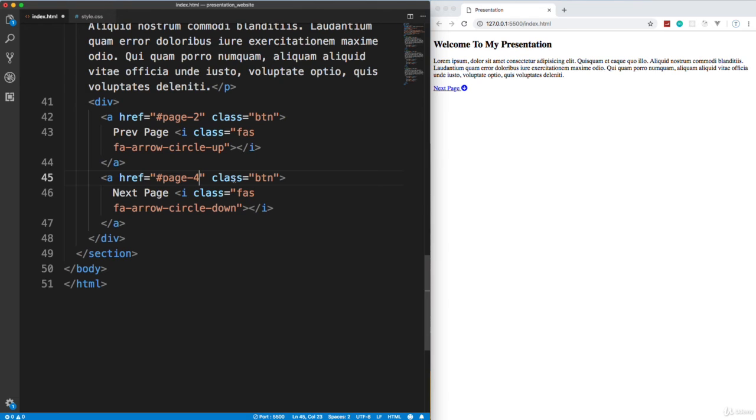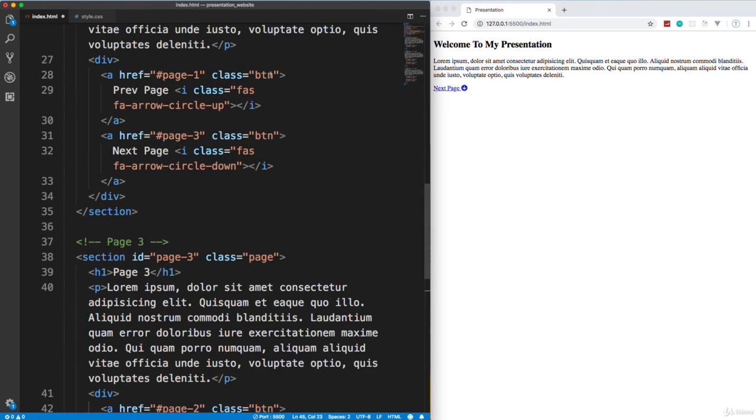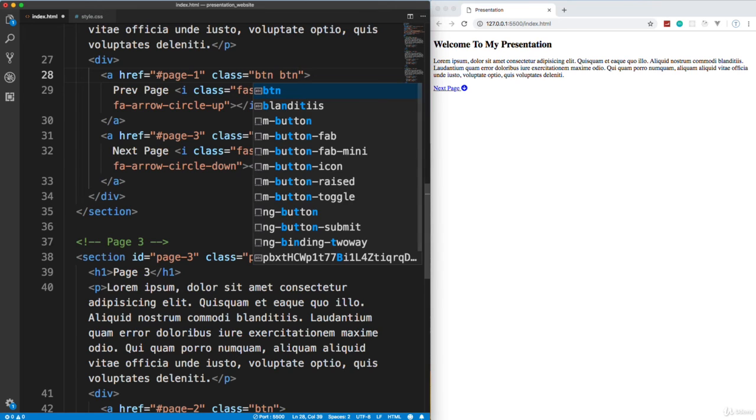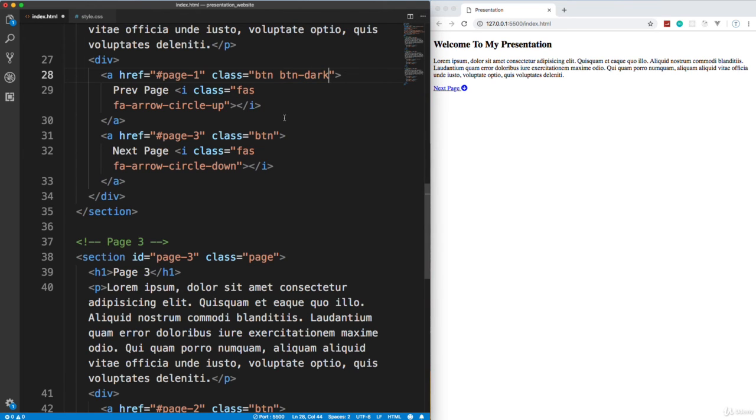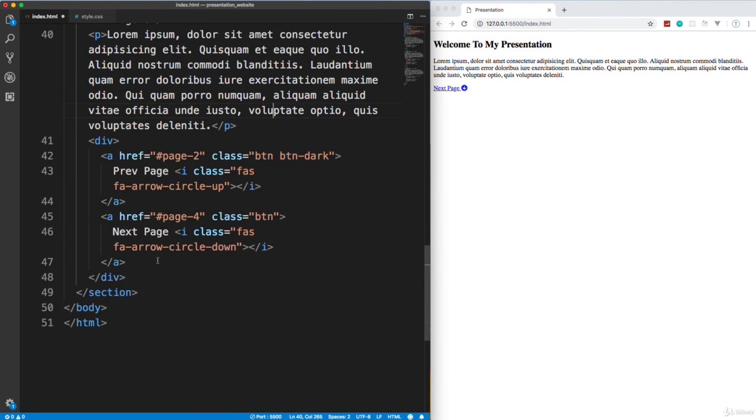Alright, actually one thing I wanted to do is for the previous page button, let's also give that a class of button dark, because I don't want them to be the same color. So that'll be button dark, this one also button dark. Alright, and then we have one more page to do.